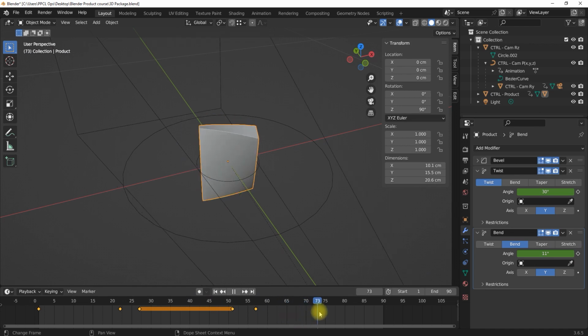Alright. And it ends at 70, sorry, it ends at 75. So for this 75, I will just move a little bit forward to like 78. We are going to take this back and have a little bit of an overshoot, maybe -5 for the bend. And maybe this one -10. And keyframe those two before it will finally come to 0.